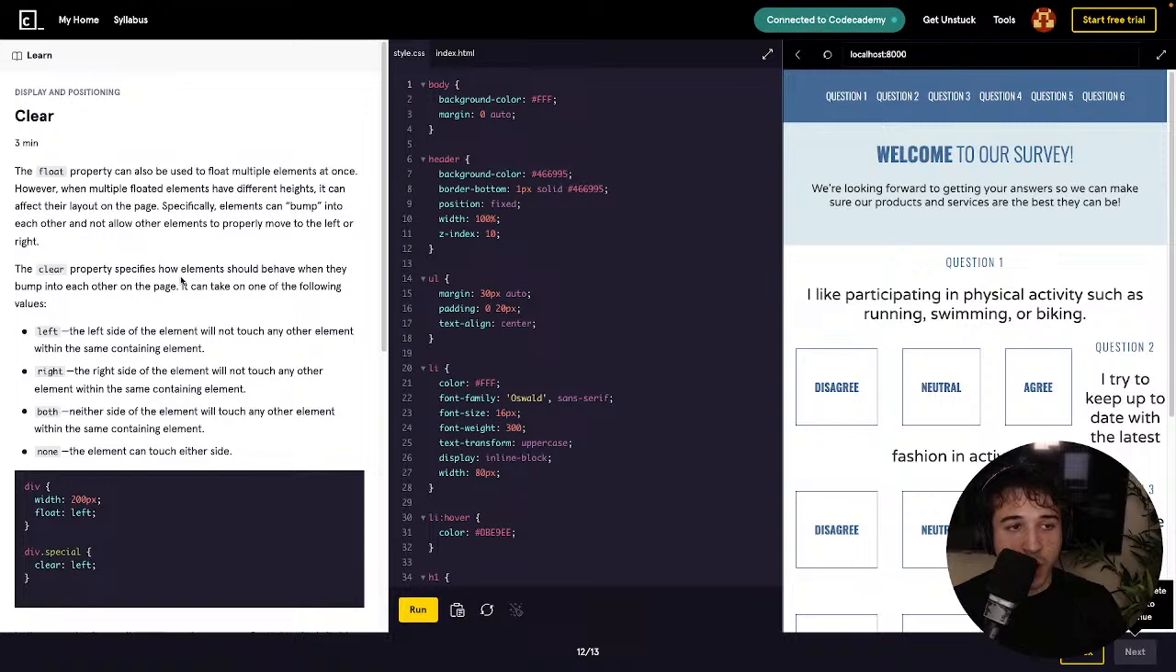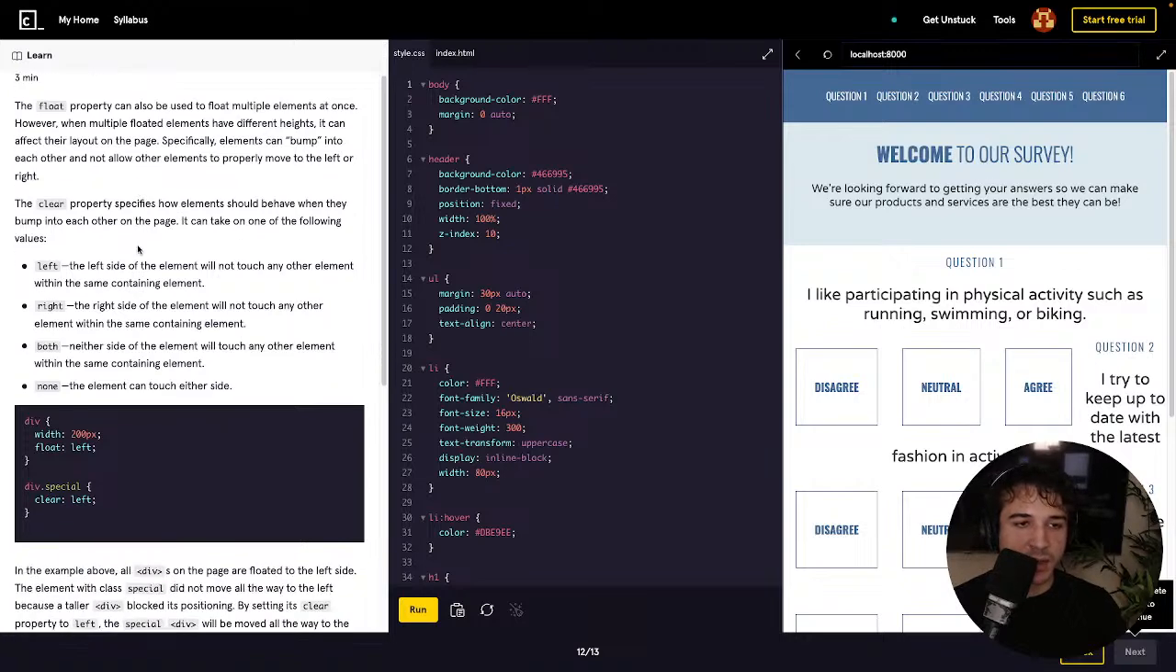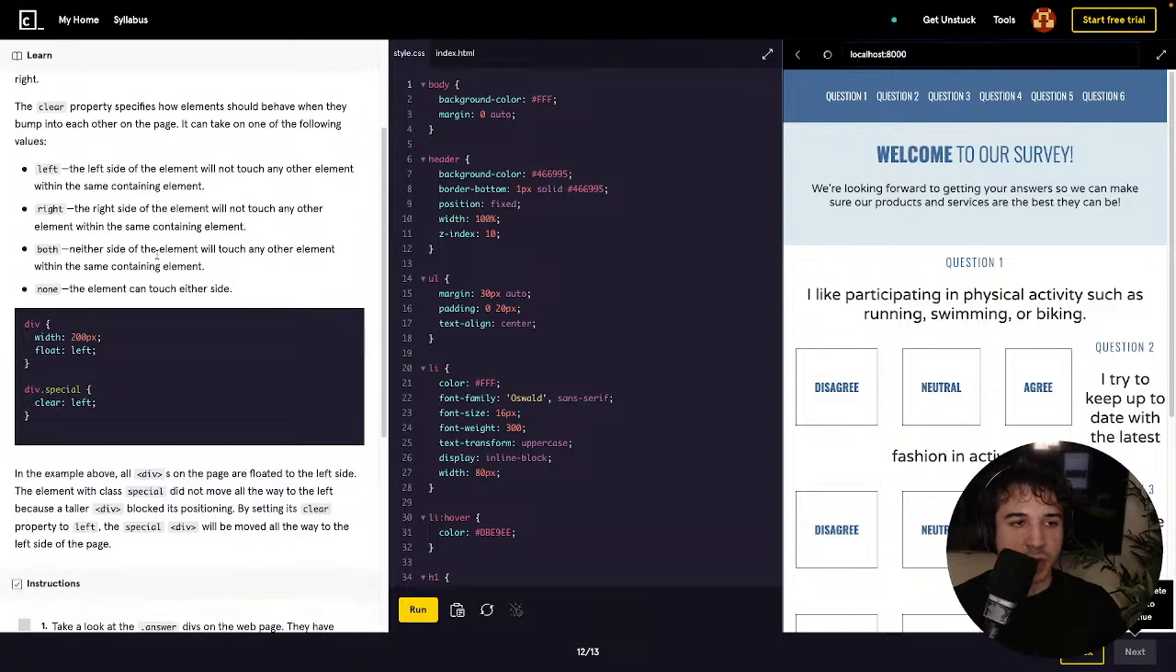Clear. The float property can also be used to float multiple elements at once. However, when multiple floated elements have different heights, it can affect their layout on the page. Specifically, elements can bump into each other and not allow other elements to properly move to the left or right. The clear property specifies how elements should behave when they bump into each other on the page. It can take on one of the following values. Left, the left side of the element will not touch any other element within the same containing element. Right, the right side of the element will not touch any other element within the same containing element. Both, neither side of the element will touch any other element within the same containing element. And none, the element can touch either side.